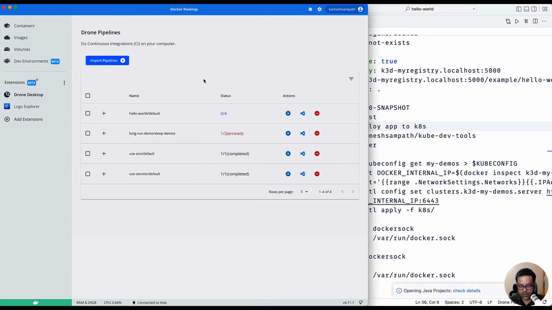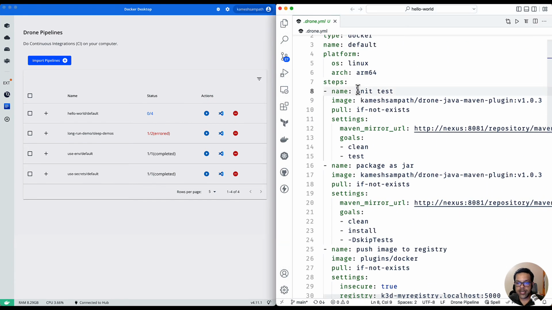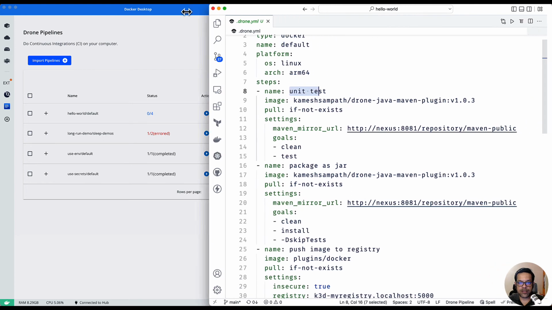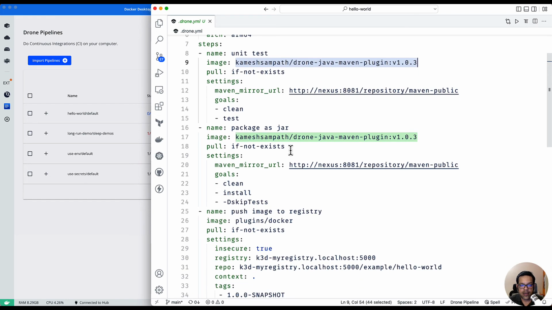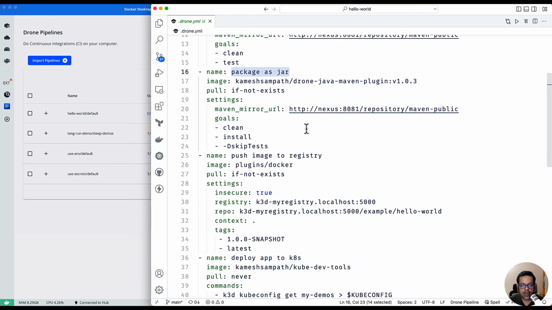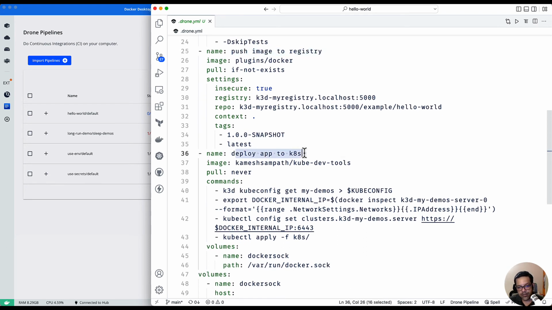So, and then let me put this one here. It's a big pipeline which says, okay, I'm going to do a unit test for this. If you see this, I'm also using a plugin here, a Java Maven plugin, where I'm going to build the application, then package the application as a jar, push the image into the registry, and finally deploy the application into the K8s cluster.